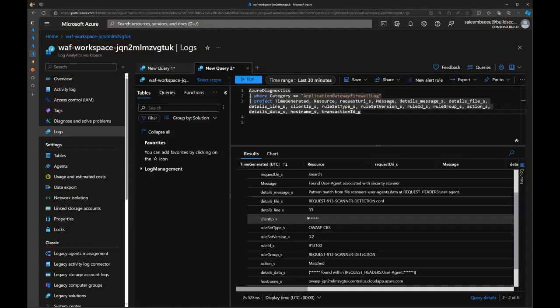Now some more details about the log itself. So why it was matched. We can see here the details file, and we can see that the pattern match from file scanners agents data at request header was matched, and this is the user agent. So this means that this specific rule matched against a file where we have the list of user agents that we think are malicious, right?